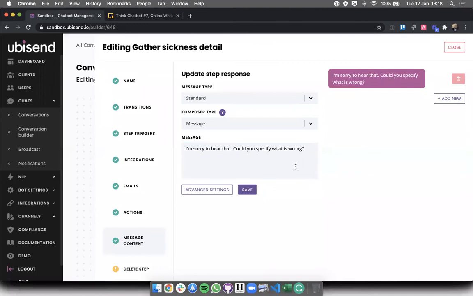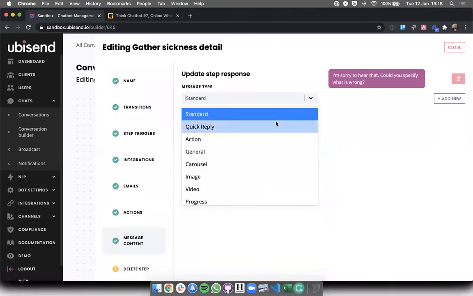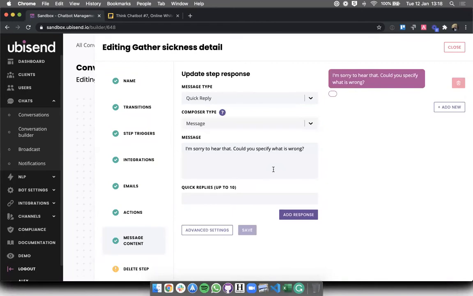And so for this instance, what we could do is provide some buttons to the user. So like I said, quick replies allow us to add these short little buttons, up to 10, which should be more than enough for the main sort of reasons for sickness at work.